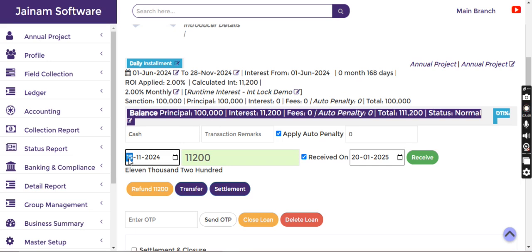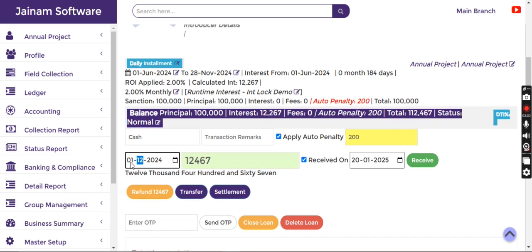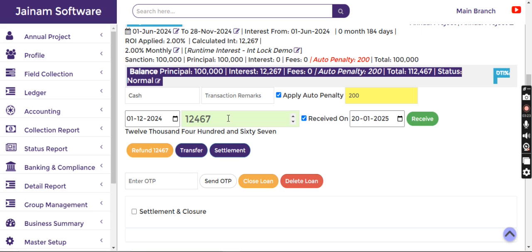Okay, now let's say instead of 168 I want to try accepting the penalty. So what I'll be doing is going back to the same scenario where the penalty is calculated for 4 days actually. Interest calculated is 12,267, so total amount including penalty is 12,467. What I'm going to do is accept only 10,000.